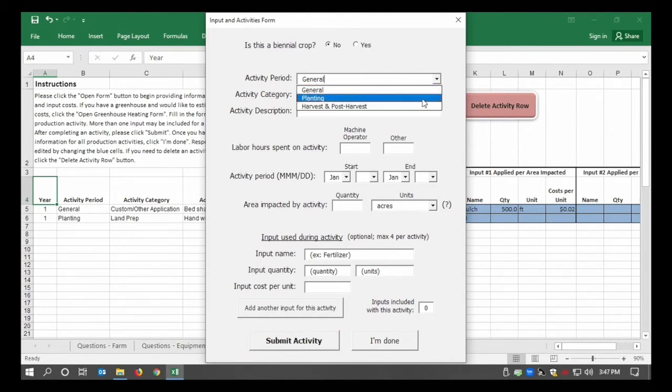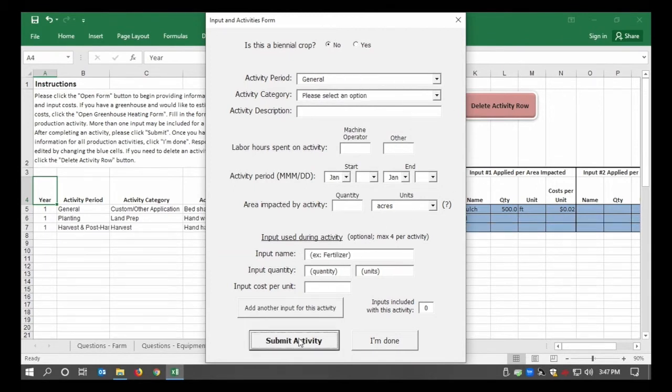Next, I'll model some harvest activities. We'll do a hand harvest of butternut squash. Let's say that takes 16 hours, the end of October. And this will have two inputs. Oh, sorry, no, will not. There.